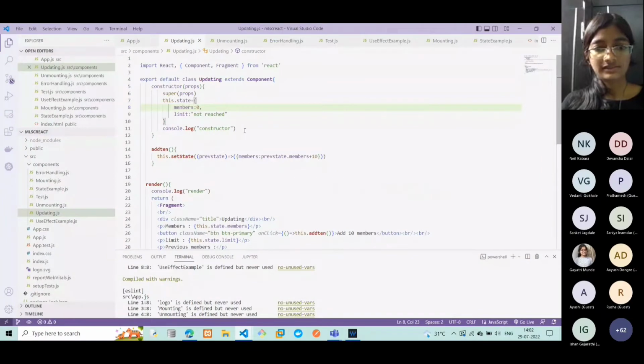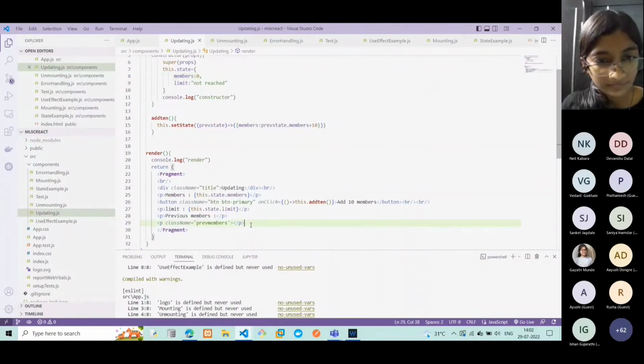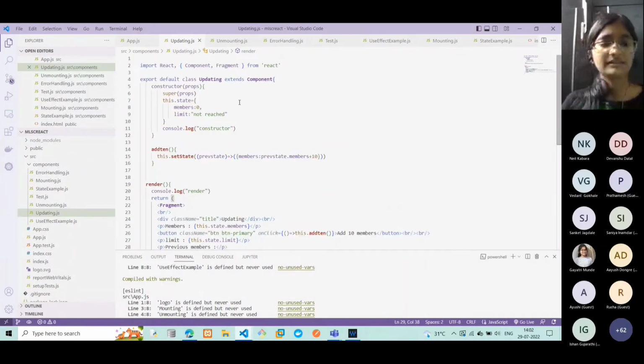I have to just ignore this part for now. I'll come to that later. So I have just created a state, and again the members are 0 and limit is not reached. I have mentioned a method here, add 10, which will increase the state members by 10. Like I have said earlier, you have to pass the previous state to make sure that you can access it and it is not asynchronous.